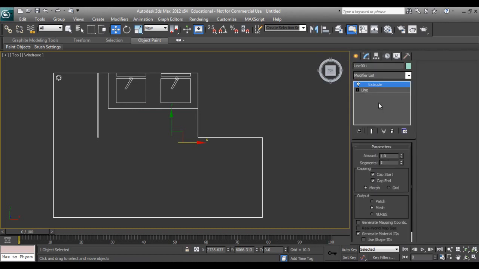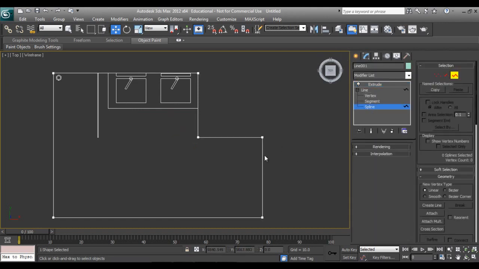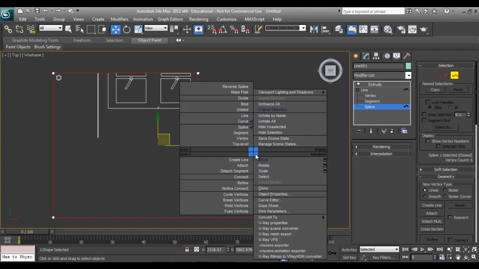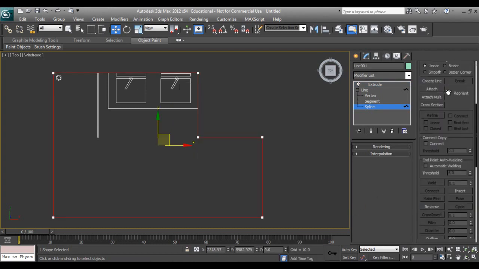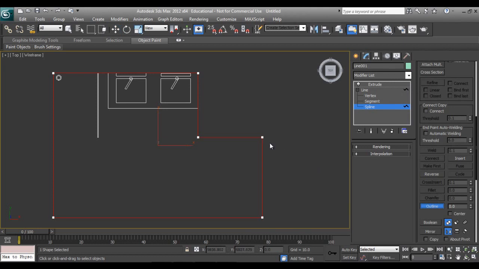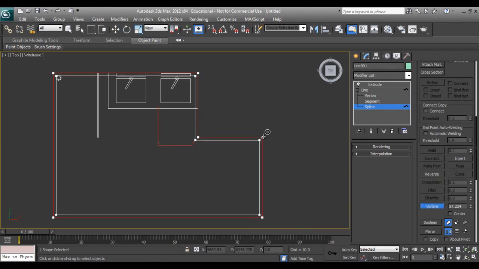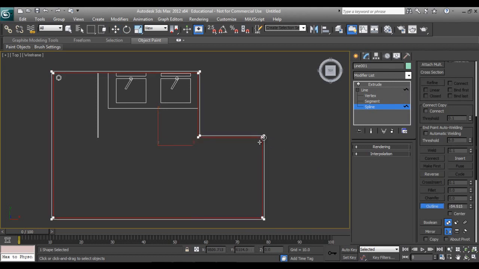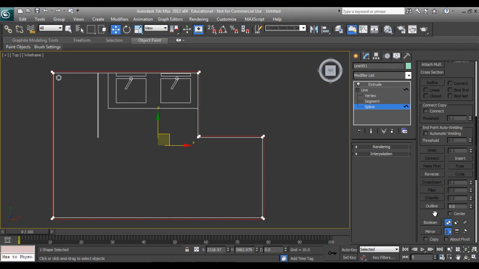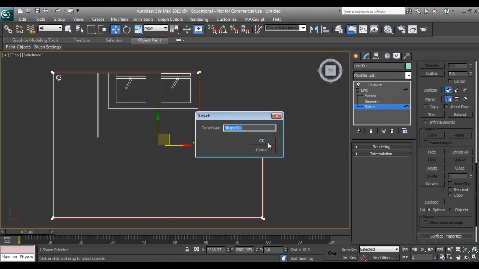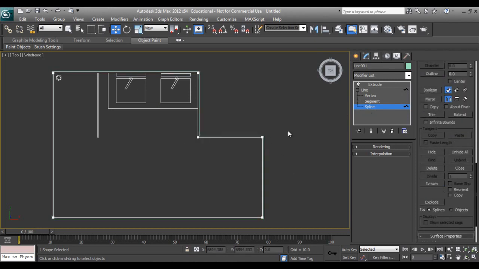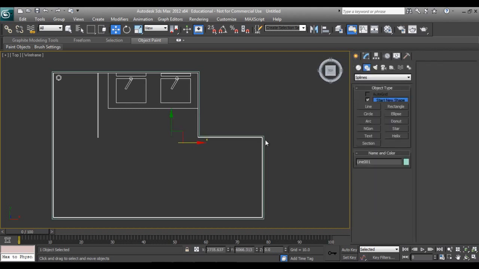Now I'll select this line, I'll go to outline, press shift, outline. Select a shape, the outer shape, I'll say detach, again I'll say select spline. This is the outer shape, I'll say a wall.